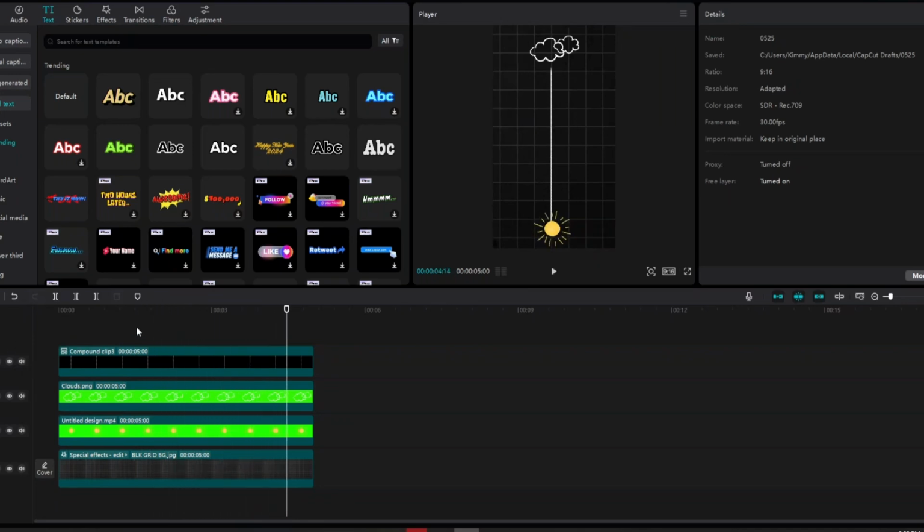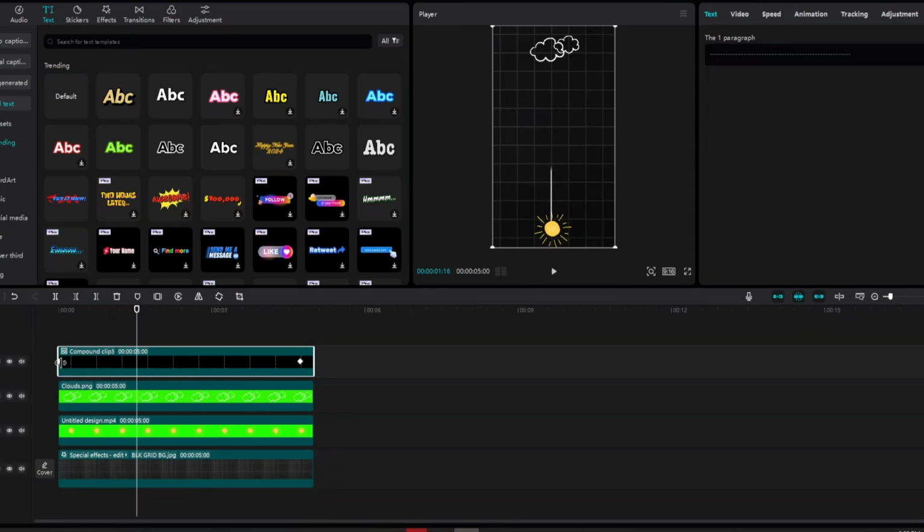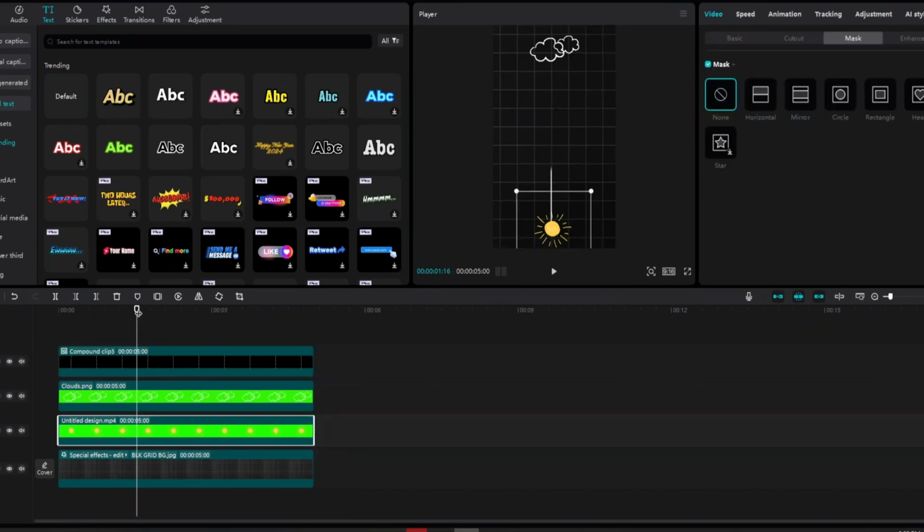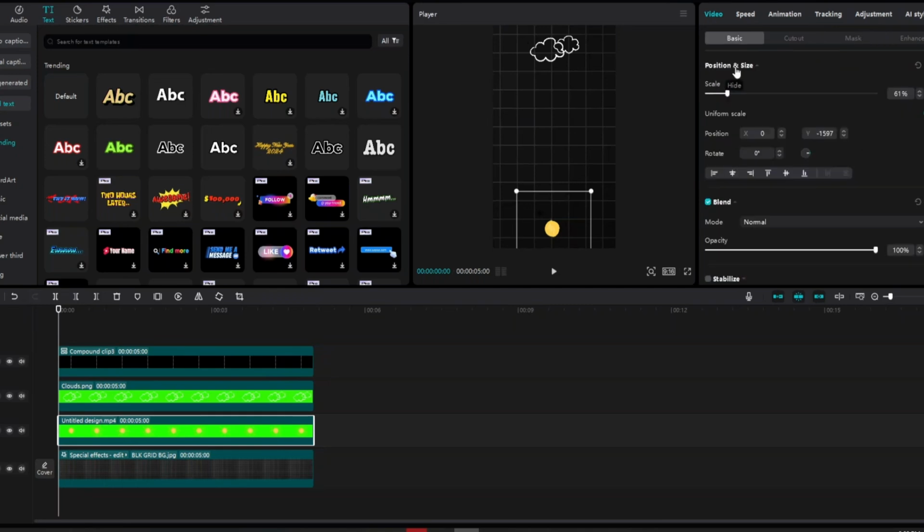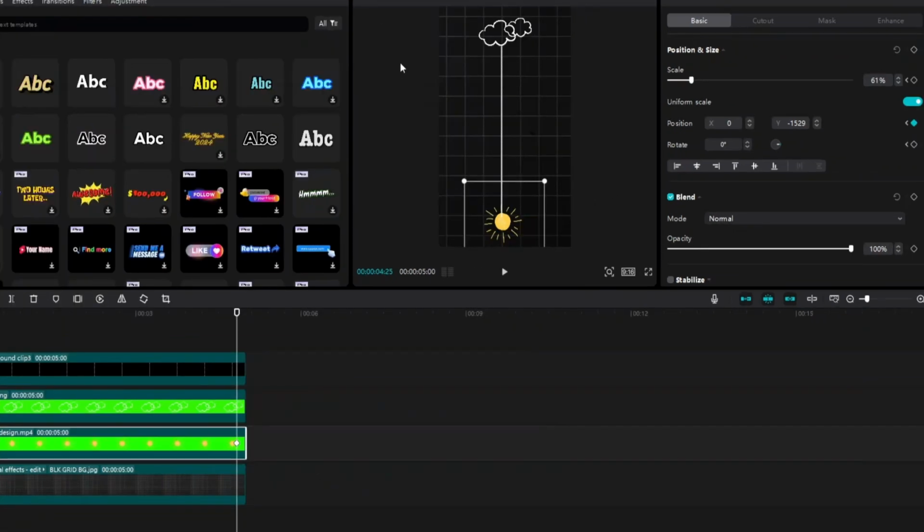So the only thing left to do now is to go ahead and animate our sun going around the same pace as the line. Once again, you have to go ahead and click on your sun, move the player head to the beginning of the video, and inside basic you want to look for position and size. Click on add keyframe, and from here you want to move the sun to the end of our animation, which is going to be around right here.